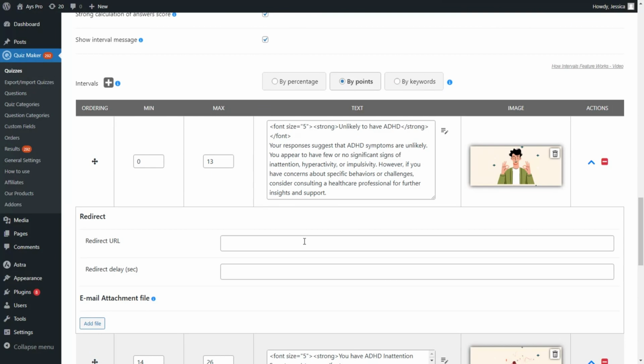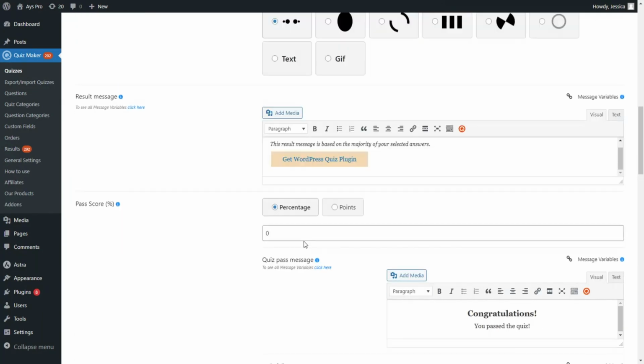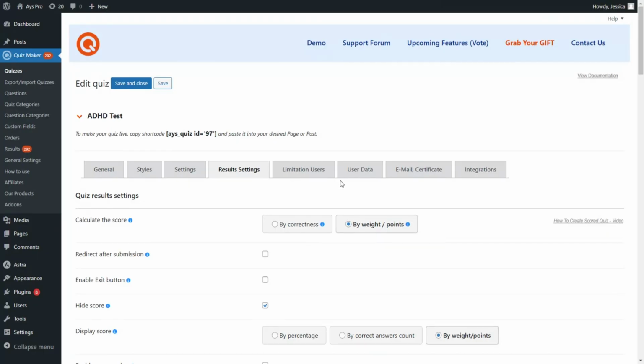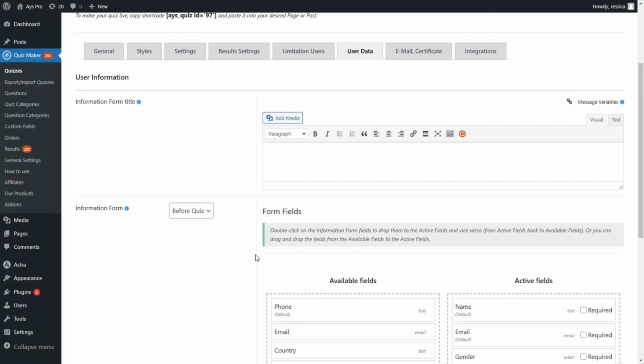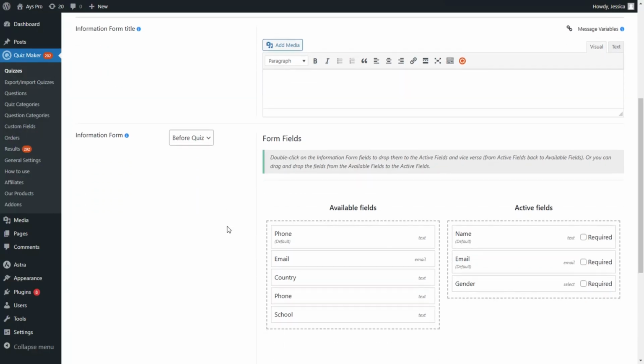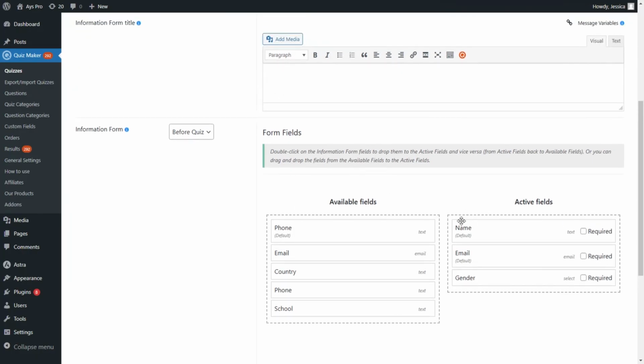Once we are done with the intervals feature, we can go ahead and go to the user data tab. Here I have enabled the information form option and set it before the quiz, and I will gather valuable information, for example name, email and gender. I will collect this info, for example, to use it for later email marketing campaigns.